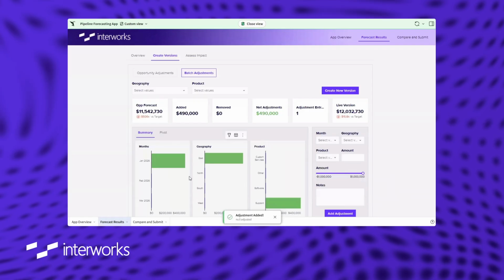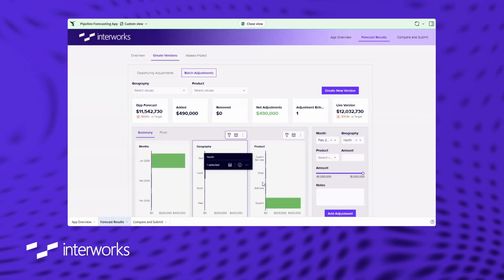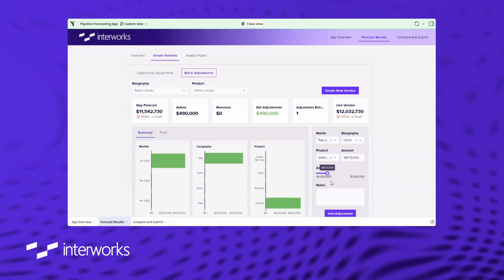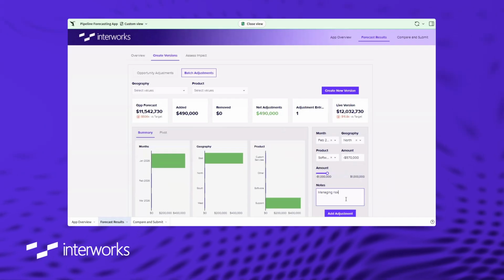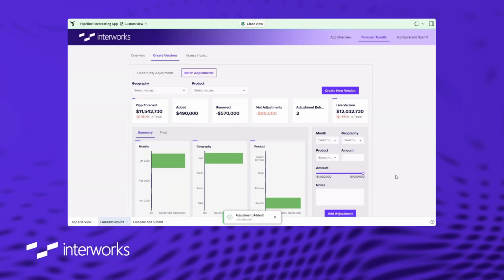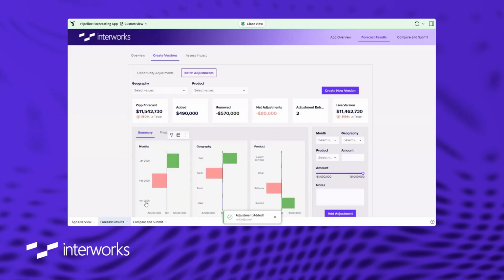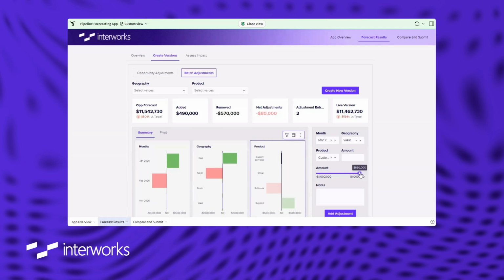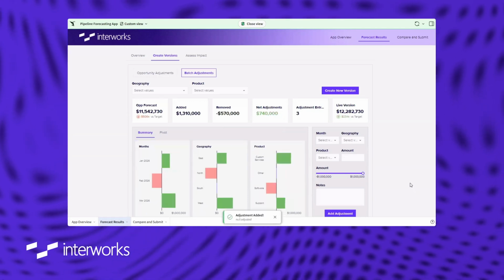Okay, so we've added a positive. Let's go ahead and now use these axes to set those fields a little bit faster. And I'm going to set a negative adjustment, add some notes. Now we have a net decline of 80,000, but I want to make an optimistic case for this demo. So let's put a large adjustment in custom services, I think is what I selected.